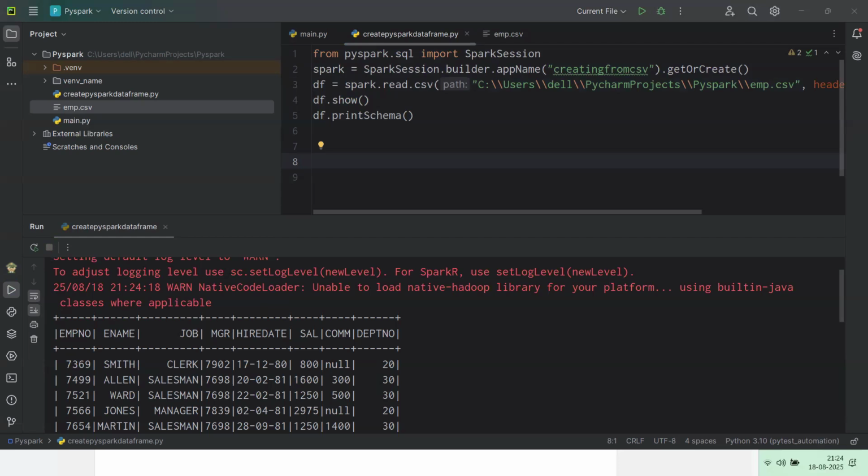So this is the thing, guys. Tell me now, Juhit, is your question answered, that why we need to create a data frame? Yes. Guys, this is how we create it from a CSV file. Any doubt, guys? Tell me.